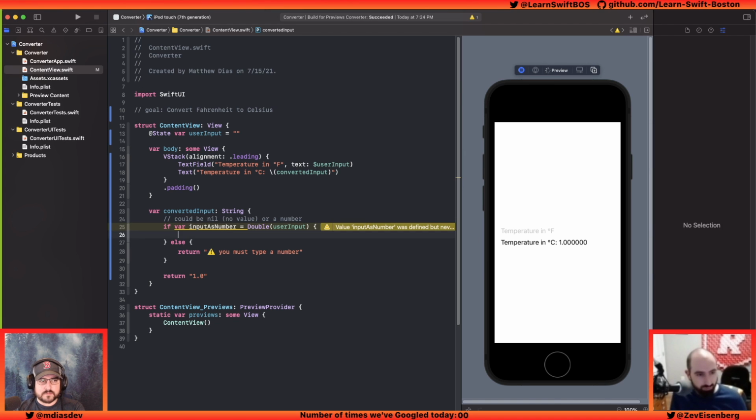And then in the other case, what are we going to do? So we have our input as a number now. So now we need to convert it, it is Fahrenheit, we need to convert it to Celsius. So post in the chat if you know the conversion formula of Fahrenheit to Celsius. We'll see if anybody has it. I know there's a 9 and a 5 and a 32, but I can never remember what order they go in.